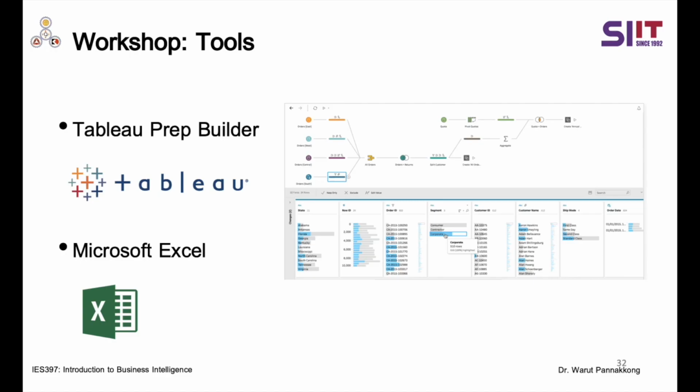Okay, next we will talk about the software side of the workshop. We will be using Tableau Prep Builder. If you haven't installed it, just go back to the first document that I posted in Google Classroom about installation. That's also the link for Tableau Prep Builder. Just download any version that you can get and use the same key as the key for Tableau.